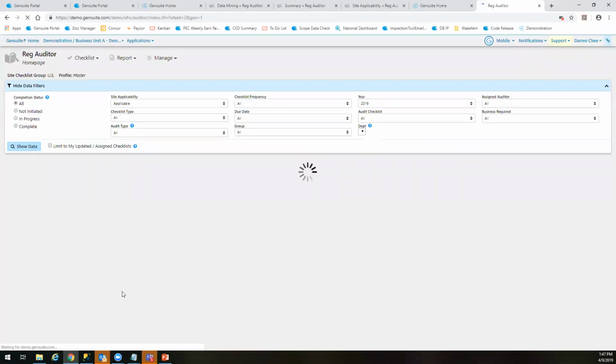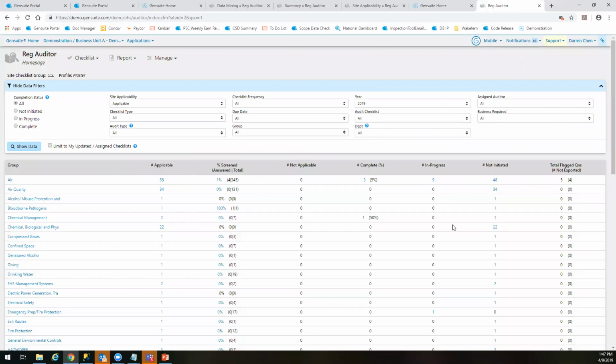So I think that really covers the basics of Reg Tracker and Reg Auditor. Reg Tracker is just to provide you details on all the new regulations, and Reg Auditor is used to perform audits of these regulations to ensure that you're in compliance and to create and schedule assignments for them.